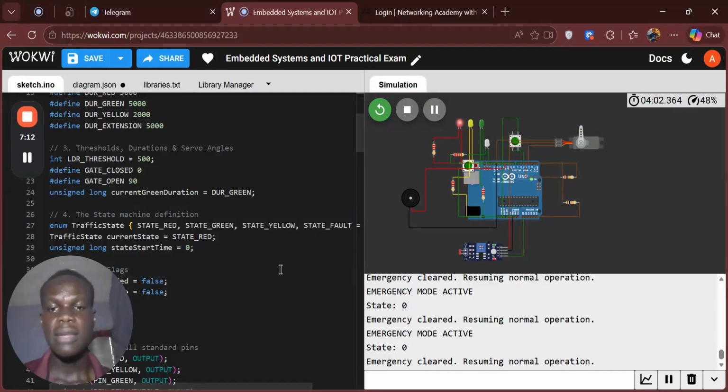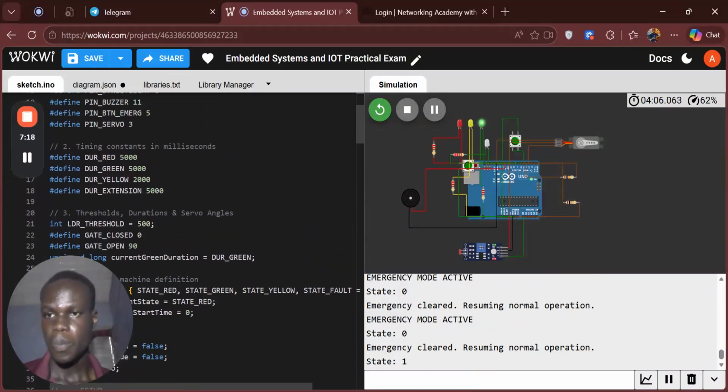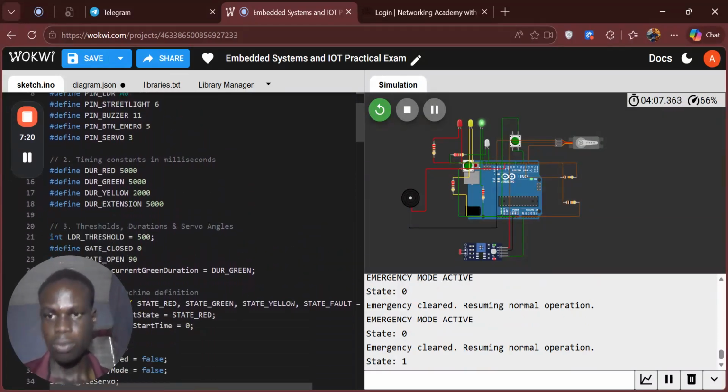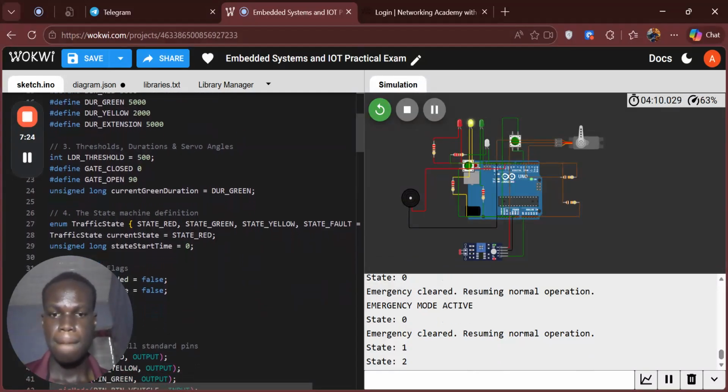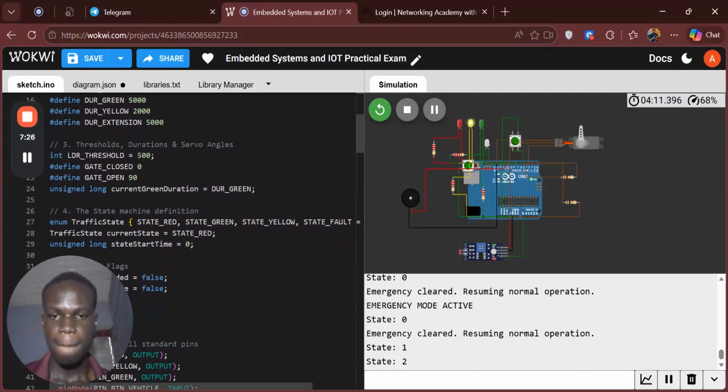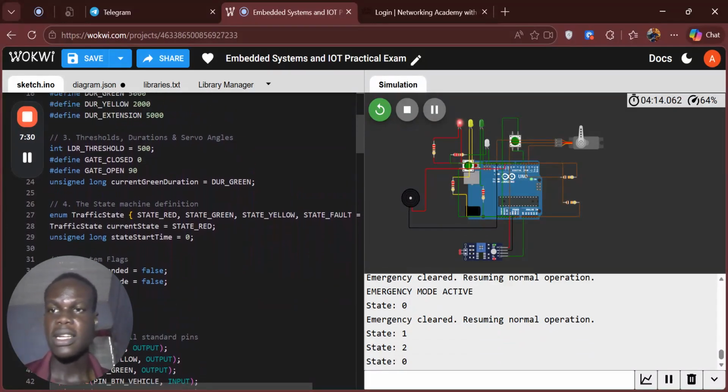So how does the system work? In this code, I added the emergency button pin. The emergency button is just connected to the digital input pin.